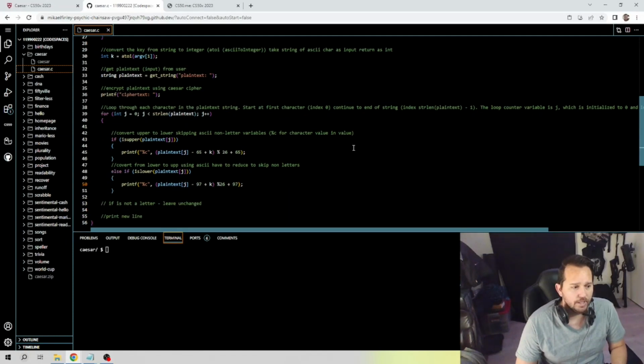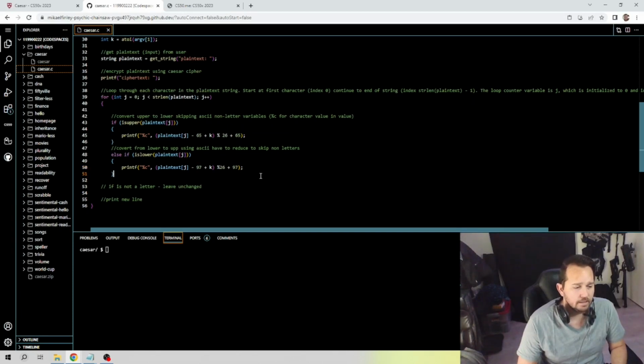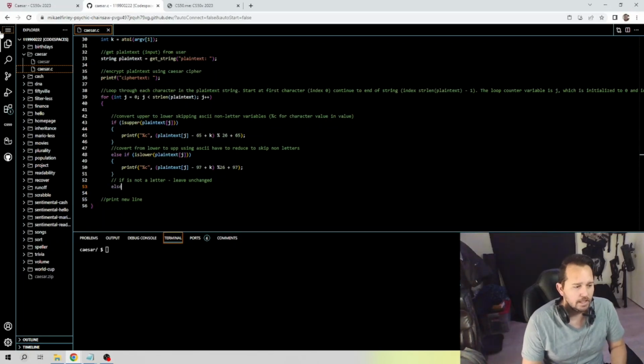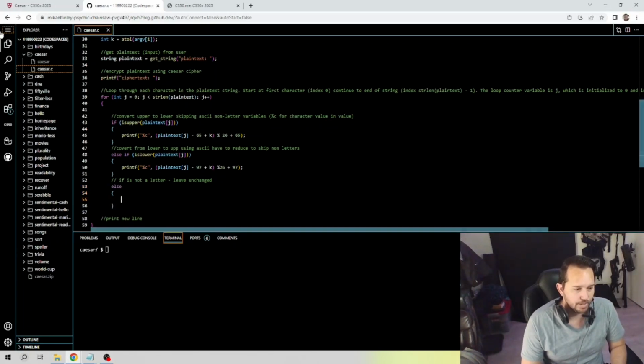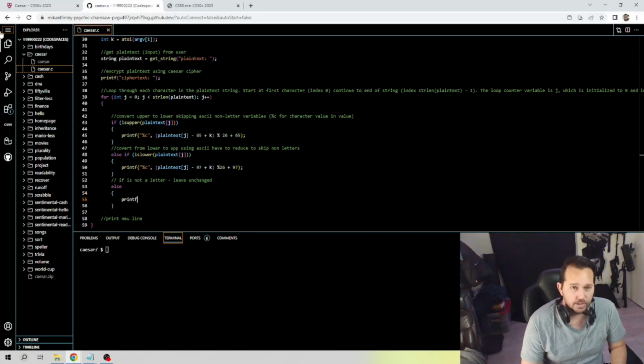Alright, so now we need the else. If it's not a letter, it needs to remain unchanged. So let's do our final else here. Pretty simple one here, just printf. And if it's not a letter, we just don't want to do anything to it. So we're just going to printf whatever the character letter is, of plain text J. So we're not doing any shifting on this. We're not ciphering that in any way. So that one's just going to remain the same. And we'll close that out. And we'll close that for loop here.